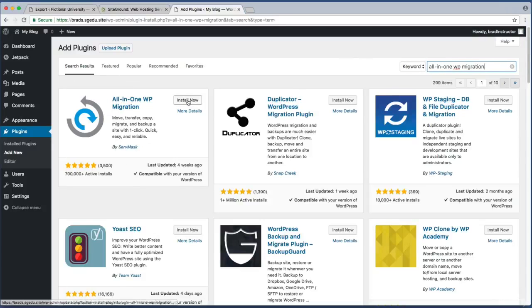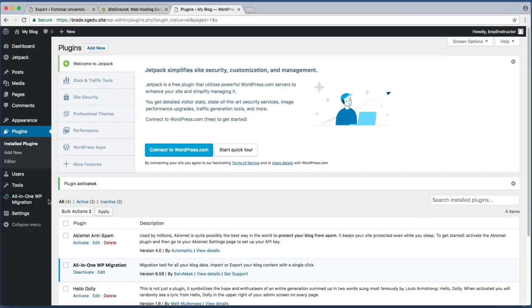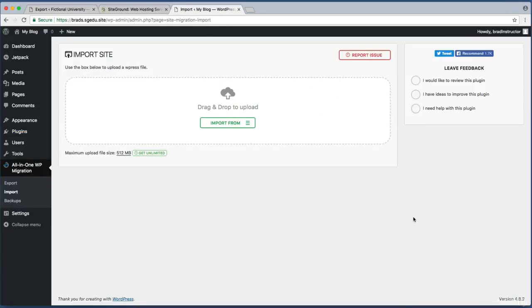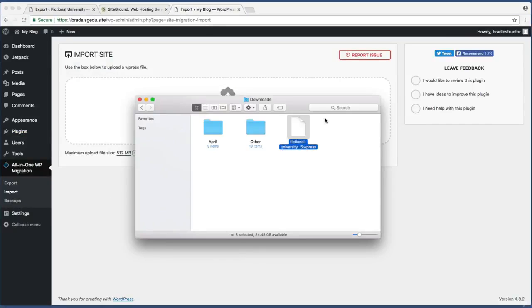Here it is. Go ahead and install and then activate. Okay, in the sidebar, we now have this new option, All-in-One Migration. This time, I'm going to click Import. Right? We just want to import that convenient bundle file from our local dev environment.